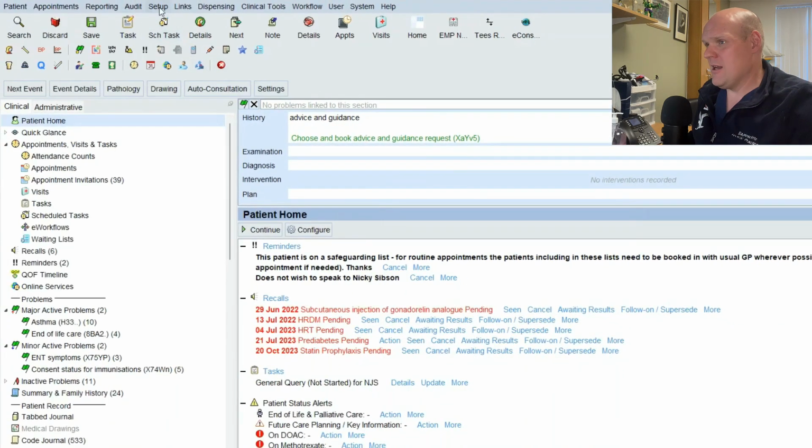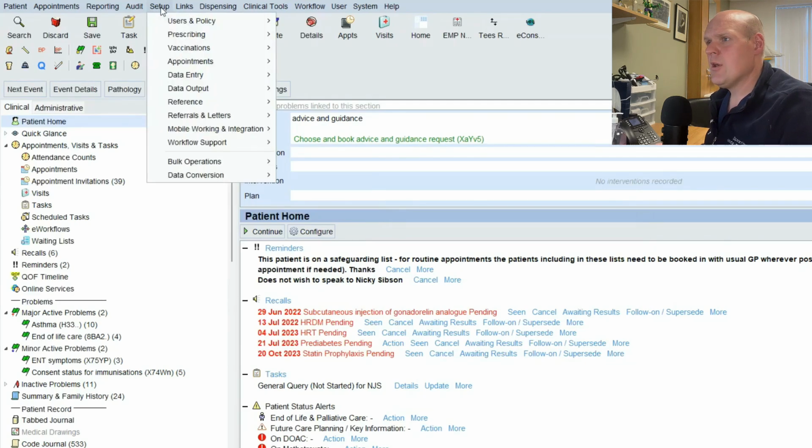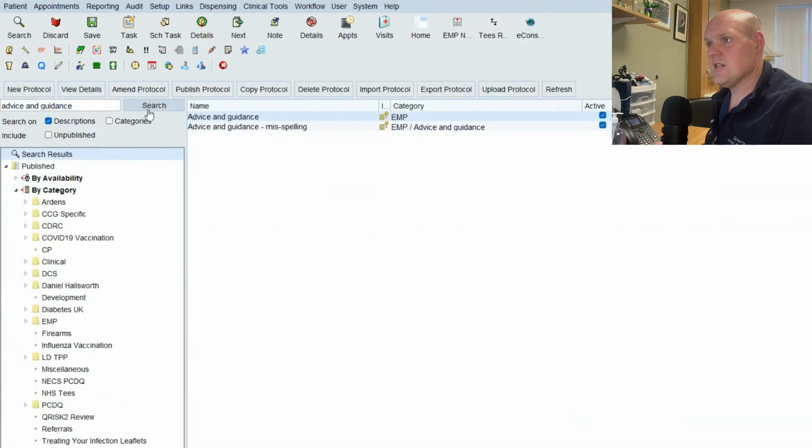Okay, so let's jump over. What we're going to do is go on Setup, Workflow Support, Protocols, and I'm going to just search for advice and guidance. And we've got two. I'm going to show you the main one that you definitely need to do. And then the other one is effectively a filter one, which we can show through this.